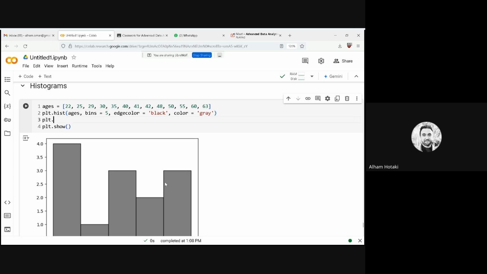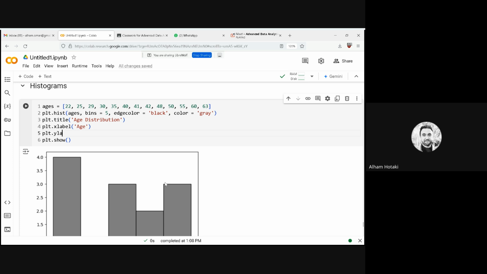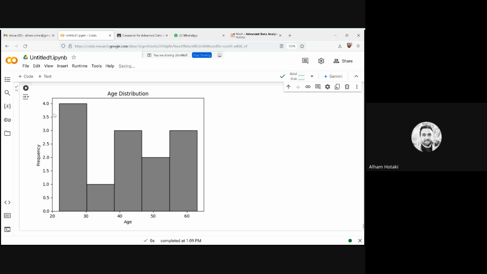So we will be putting, for example, a title for this all the time, age distribution, and plt.xlabel all the time, age. plt.ylabel all the time is frequency. This is frequency, or actually the number of.